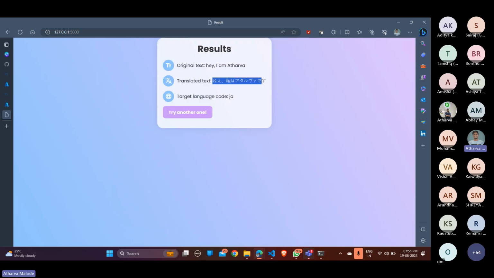यार मुझे तो जापानीज नहीं आती. Can anybody tell me what is this written here? Please let me know. Like, for me, I don't know Japanese. If there is any Japanese folk who has given this Japanese exams, Japanese language exams and all, please बता दो यार क्या लिखा है. Watashi wa Athar desu.